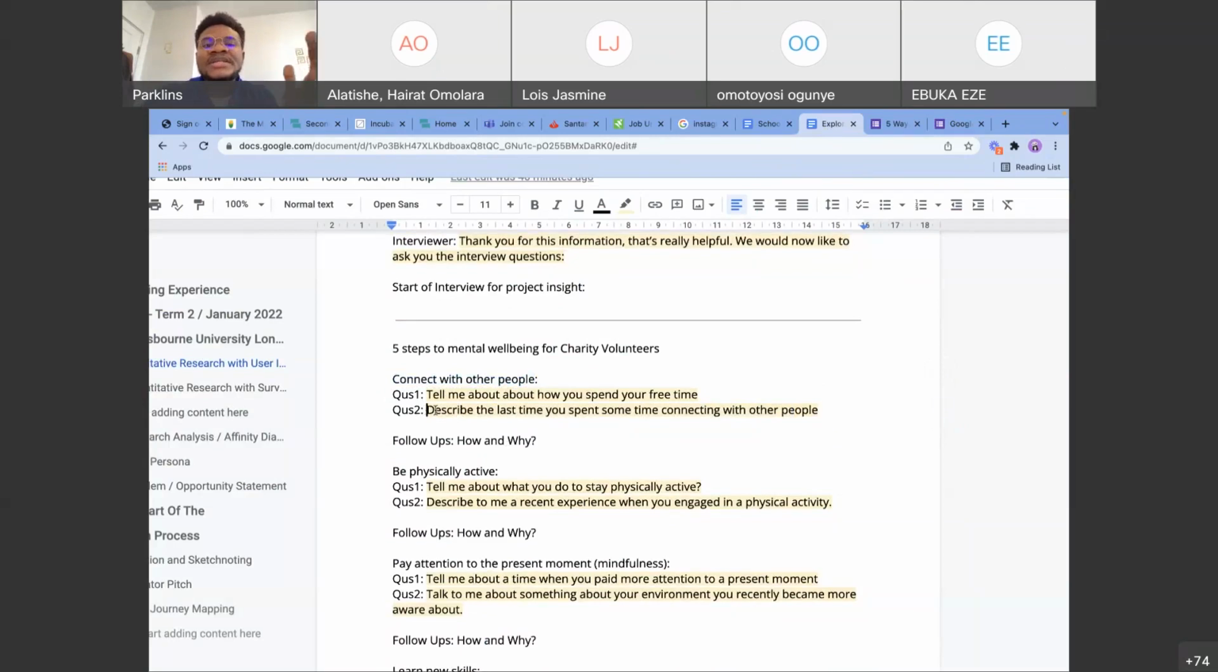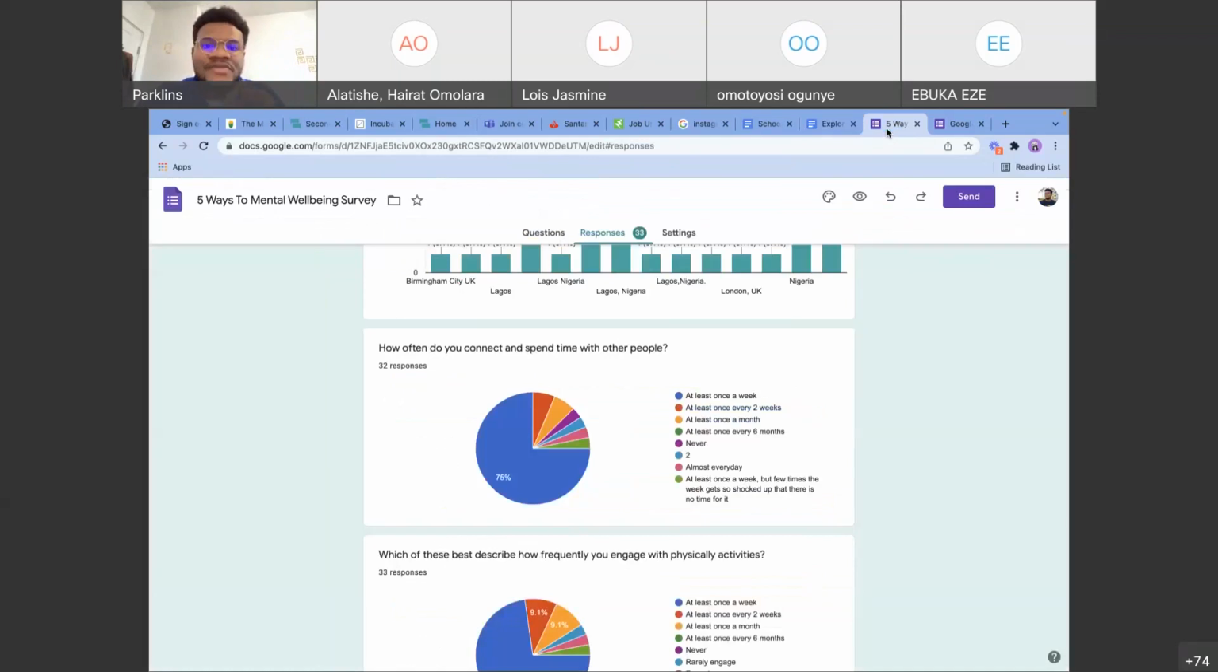And then in qualitative research, I'm focusing on tweaking the question in a way that it invites the users to share a bit more and give me context. So it's the same questions, but they are formed in different ways. See, this says describe the last time you spent some time connecting with other people, right? And the other, how often do you connect and spend time with other people? Those are the same questions, but what is the difference?